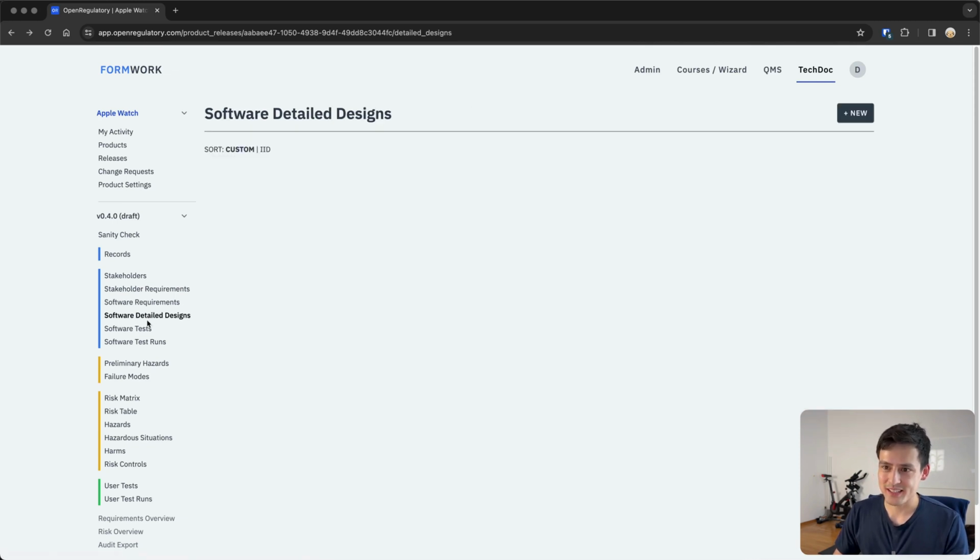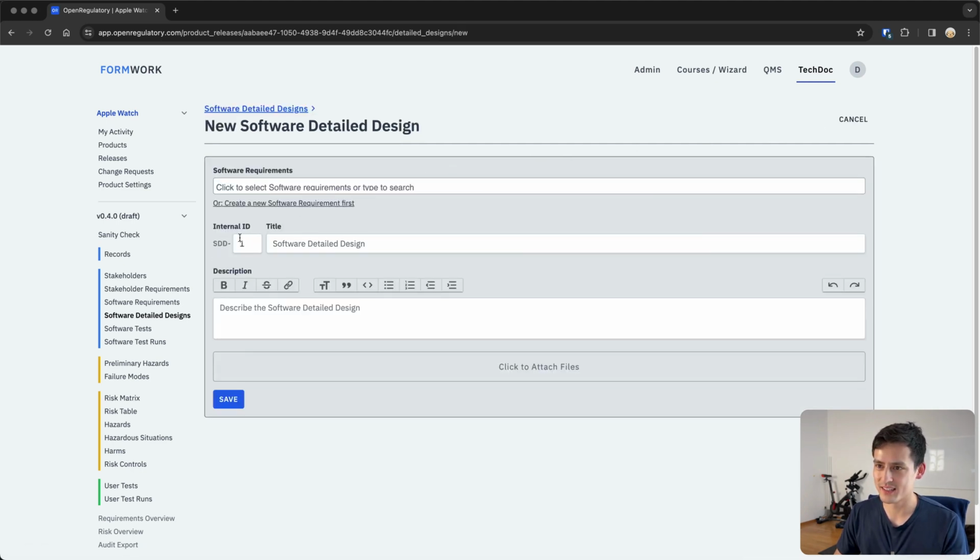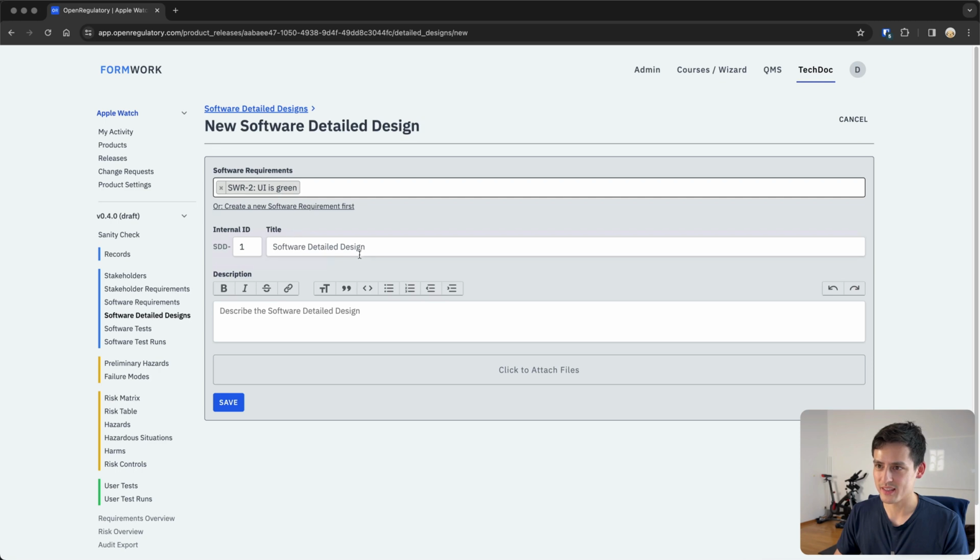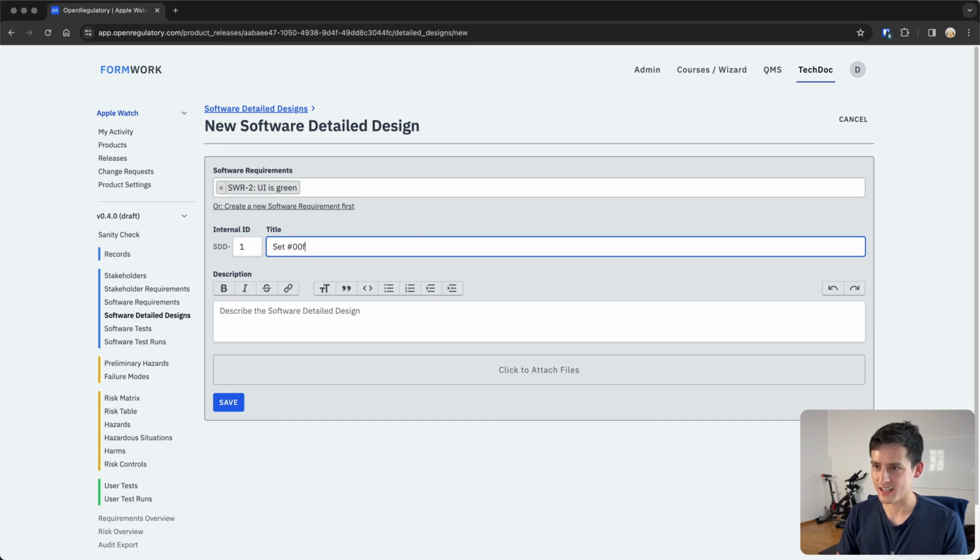So you go to software detailed designs, and you have an empty list, which makes sense. I'm going to create a new one here. It's already going to assign an ID for it, and then we'll say it was the UI screen thing, and then, I don't know, set, what's the hex code for green? I'm just guessing. This is likely super wrong. It's also the wrong number, right? Okay, as background color or whatever, in CSS code. This is terrible.